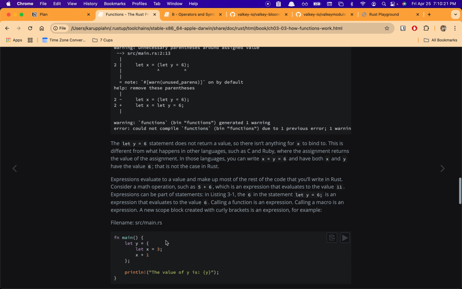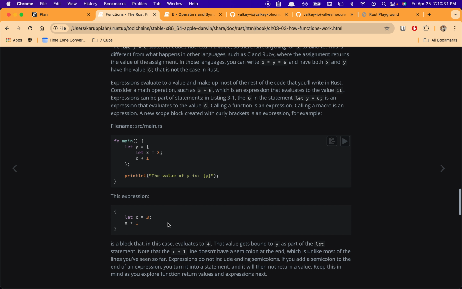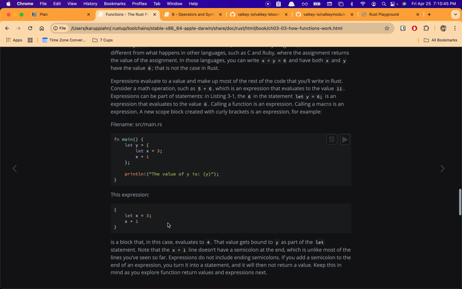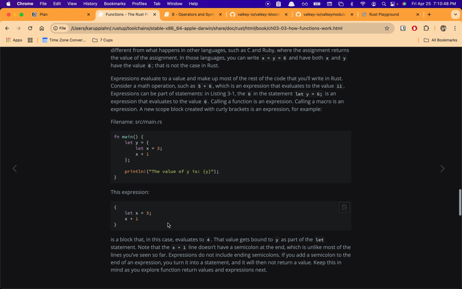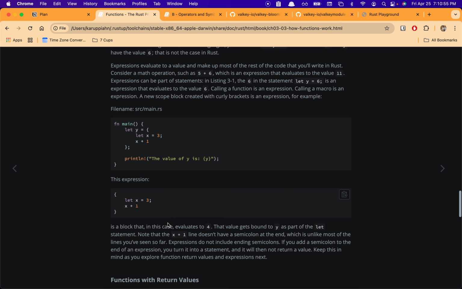For example, let y equal to a block where let x equal to 3, and then x plus 1 is 4, so y equal to 4, I think. This expression is a block that, in this case, evaluates to 4. That value gets bound to y as part of the let statement. Note that the x plus 1 line doesn't have a semicolon at the end, which is unlike most of the lines you have seen so far. Expressions do not include ending semicolons. If you add a semicolon to the end of an expression, you turn it into a statement. Okay. And it will then not return a value. Keep this in mind as you explore function return values and expressions next.